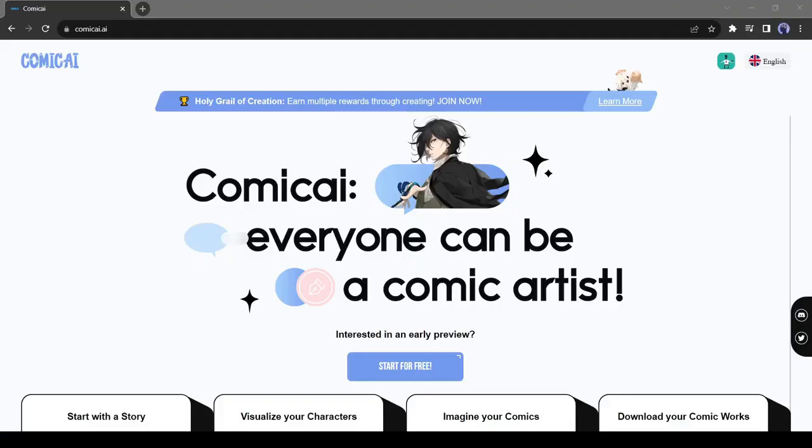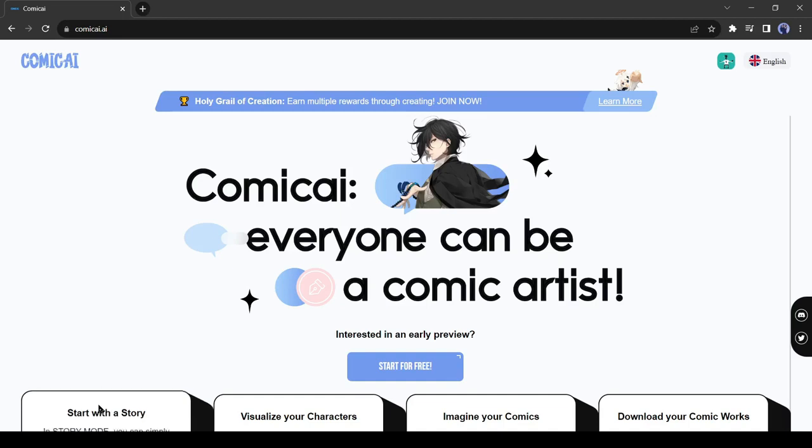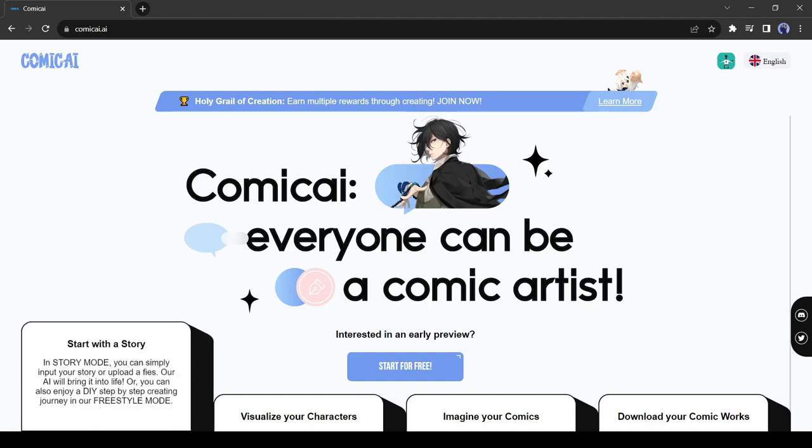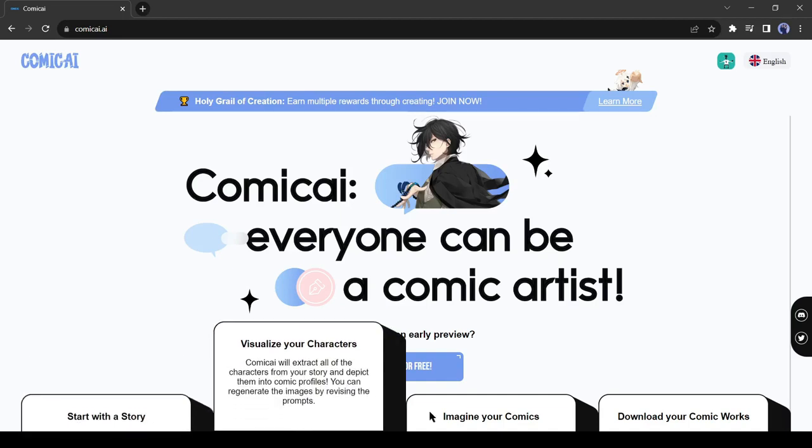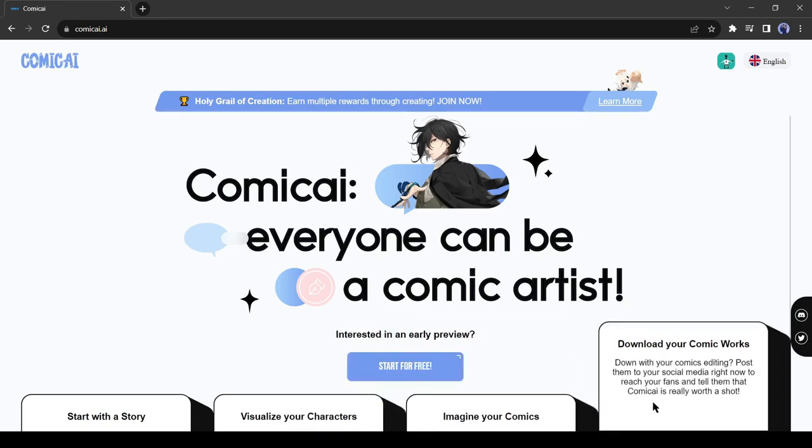Today I will use ComicAI for creating a comic book. You will find the link in the description. ComicAI works in 4 steps: enter your story, visualize your characters, create panels, and download the book.